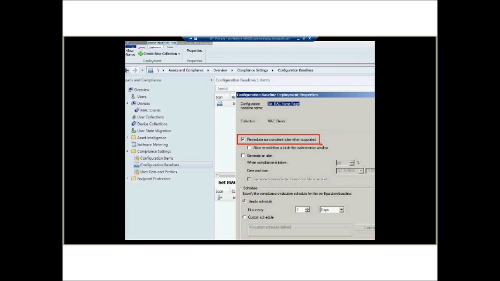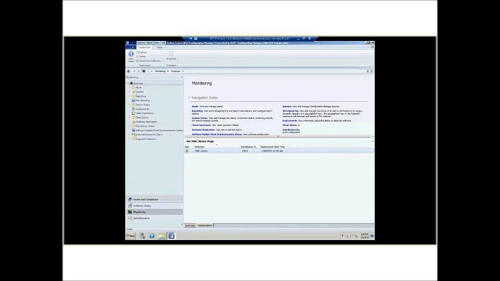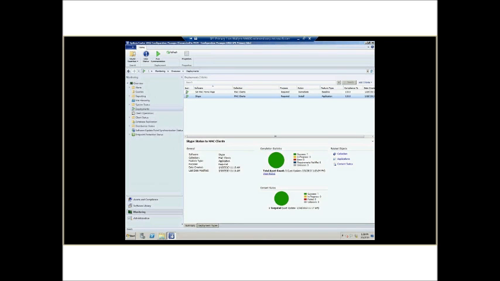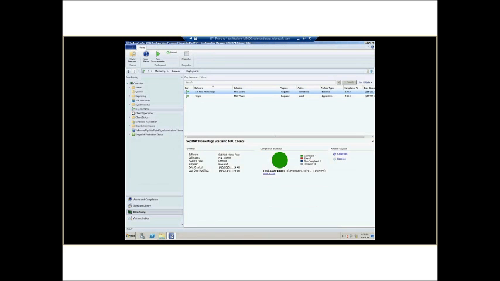And it comes back with your compliance. You can monitor that in the deployments node. So here's the application deployment. You see it's 100% compliant, and here is the baseline compliance for the configuration item. So baseline is 100% compliant as well.